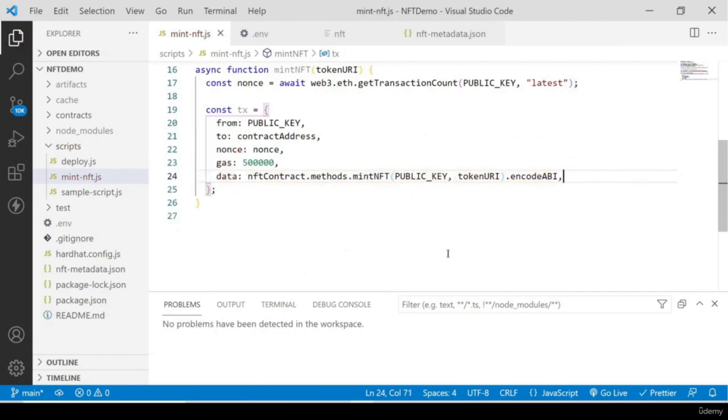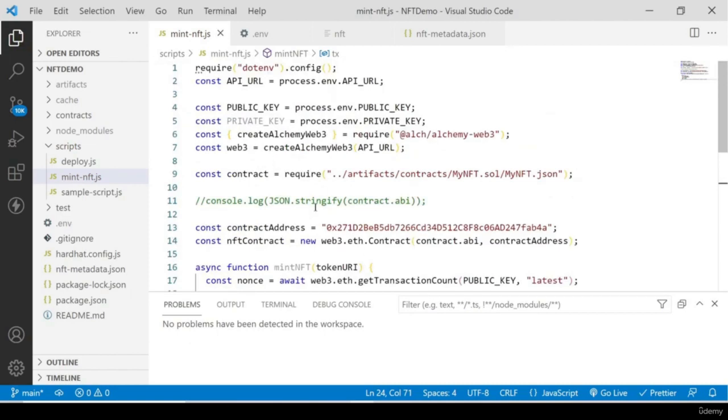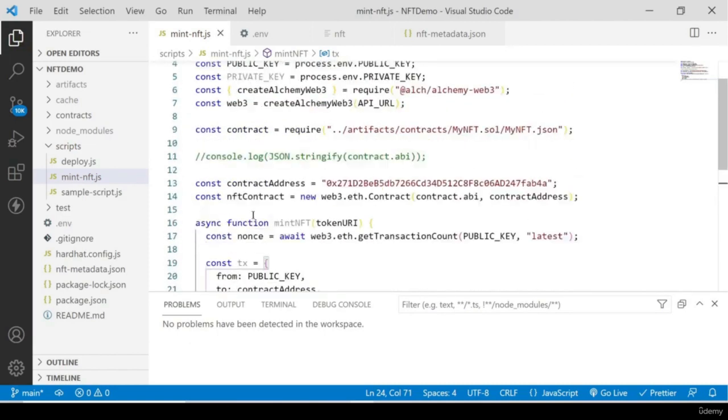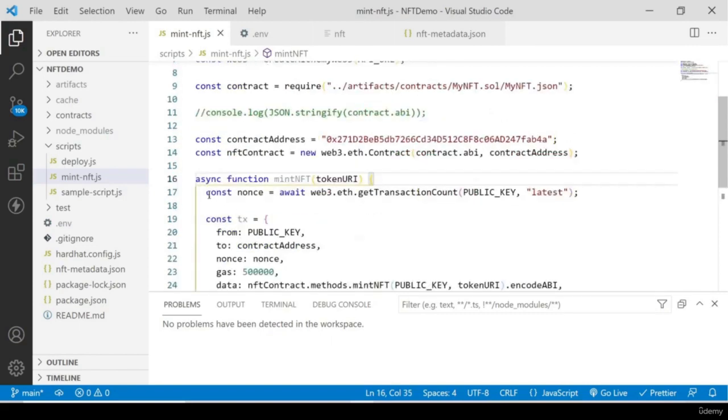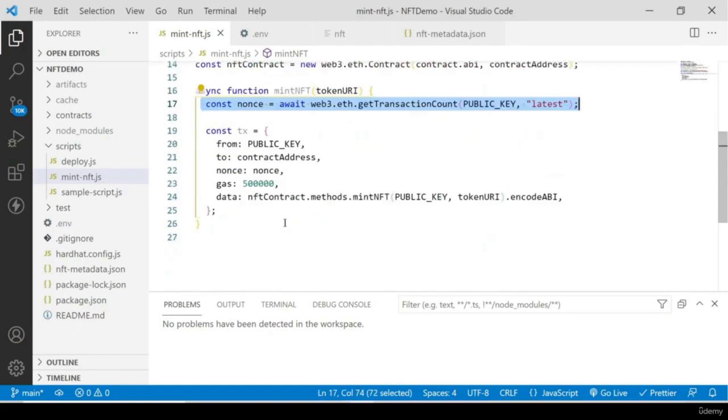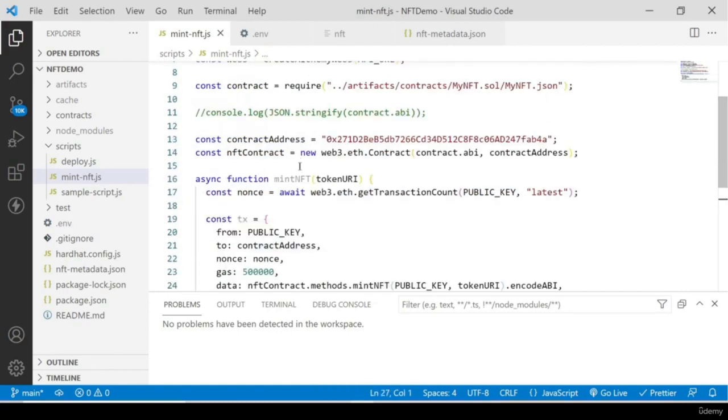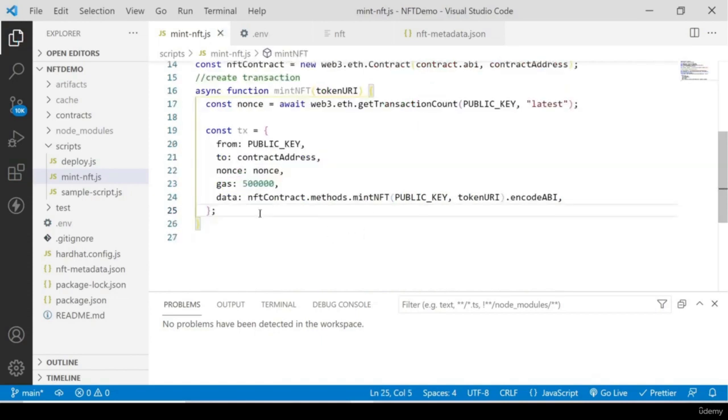Let us rectify it. So now this is okay. Now let us save it. We will further update our mint NFT. Here what we have done, we have created an async mintNFT function, and after that we have created our nonce. After nonce we have created our transaction object, and at last we have created our transaction. And for that what we have used? We have used our public key to create our transaction.